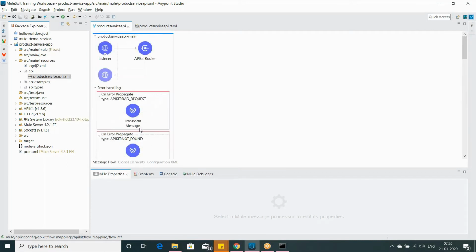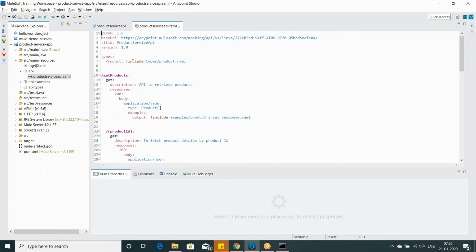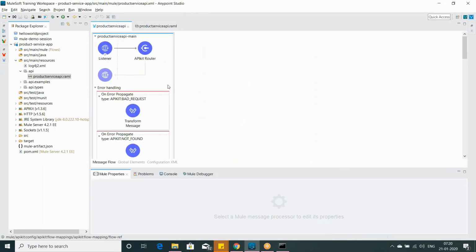Here we don't need to change anything regarding the resource name, because the resource name is fixed based on our RAML file. We cannot change this. The only thing we are allowed to change in our flow is the flow name, in order to have your custom flows called from the API Kit router.